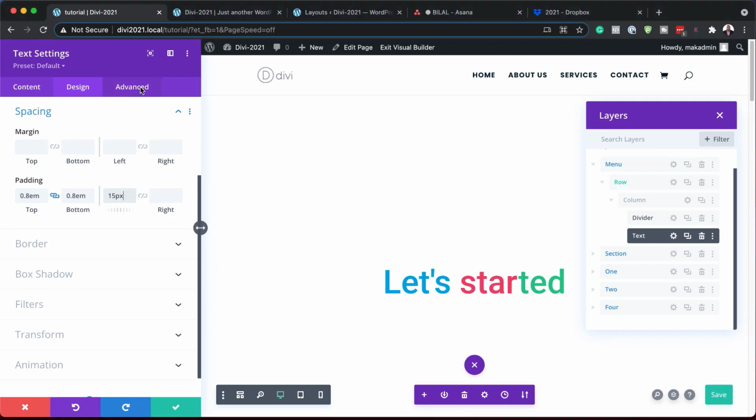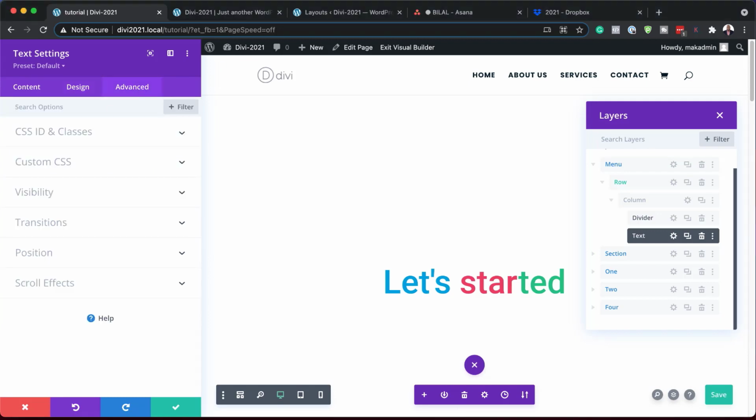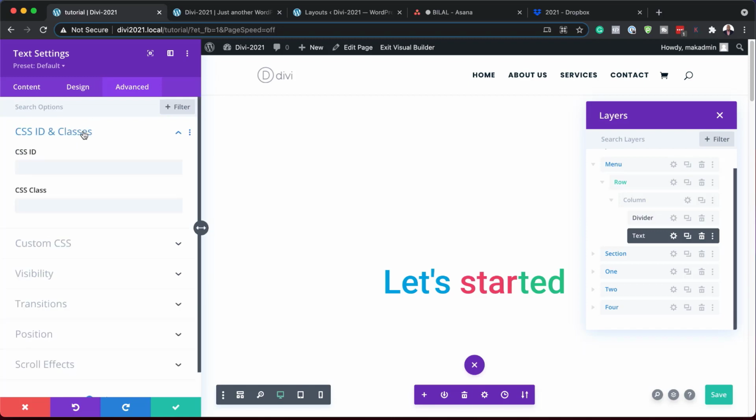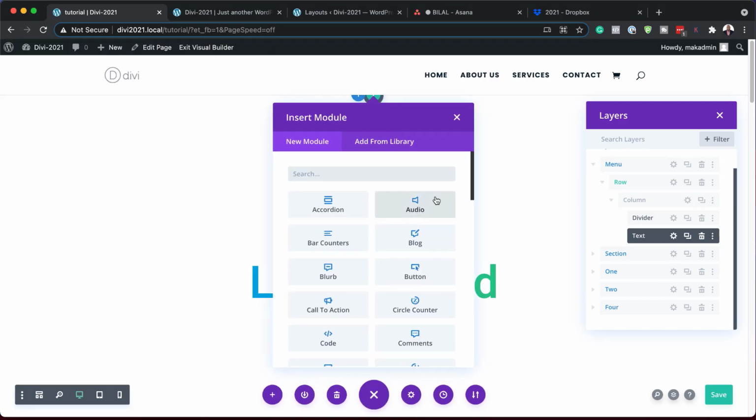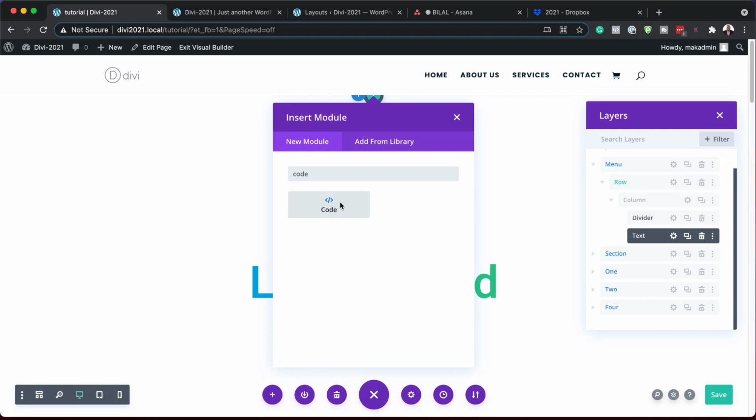Now let's head over to the advanced tab, because here we need to add a CSS class. So I'm going to click here on CSS ID and classes, and this is the class that I'm going to add. So now it's time to add our custom code. I'm going to save this and then over here, click on this plus button and search for code. And this is going to be my code module.